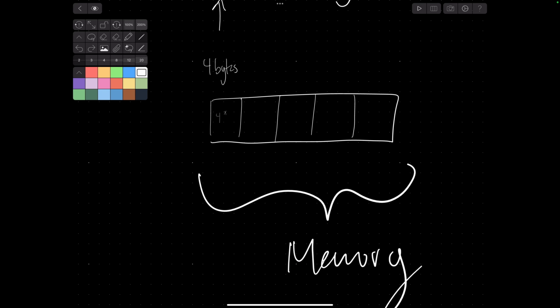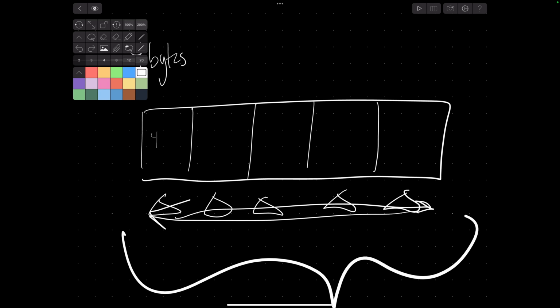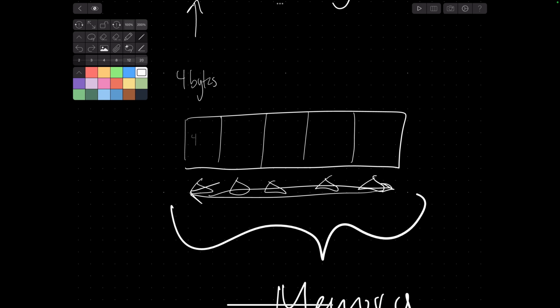So the data is still next to each other, it's just that the data is larger. Anyways, the data being next to each other is a benefit because it means that reading data from this array is extremely fast because it's right next to each other.